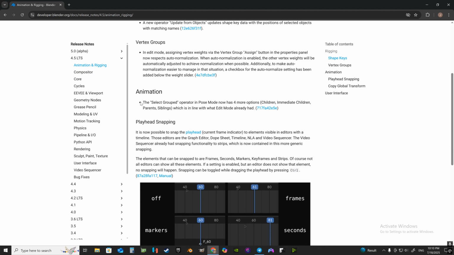Let's go into the animation. The select grouped operator in pose mode now has 4 more options: children, immediate children, parents, siblings, which is in line with what edit mode already had.